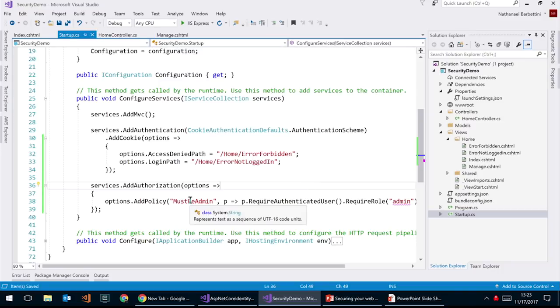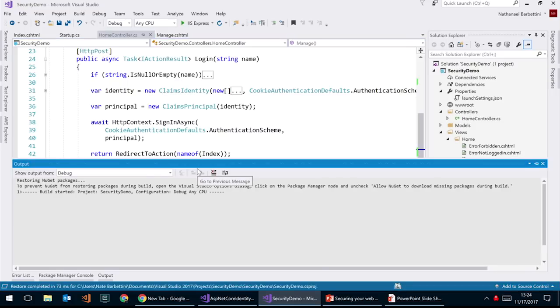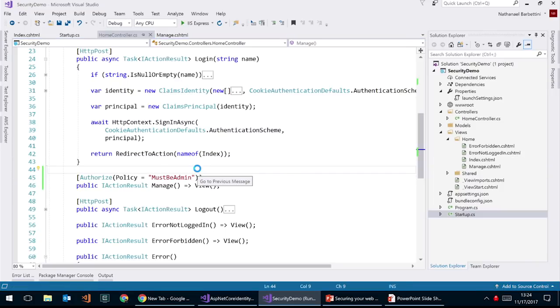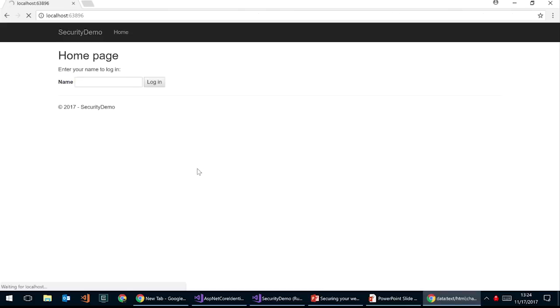So we've defined this must be admin policy, and we've applied it here in the authorize attribute. So now, when I run this, the new expected behavior is, of course, I still won't be able to access it if I'm not logged in. If I am logged in, though, I'm going to get a forbidden message because while I'm logged in, I'm not an admin role. So if I log in here and then try to manage your account, it's going to fail because I'm not an admin.